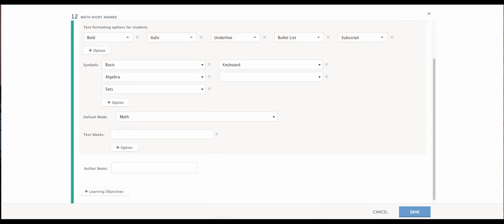Next, you're going to select the default mode. If you select math, the math equation keyboard is going to display by default for the student. If you choose text, the text keyboard will display by default for students. I'm going to select math for now.